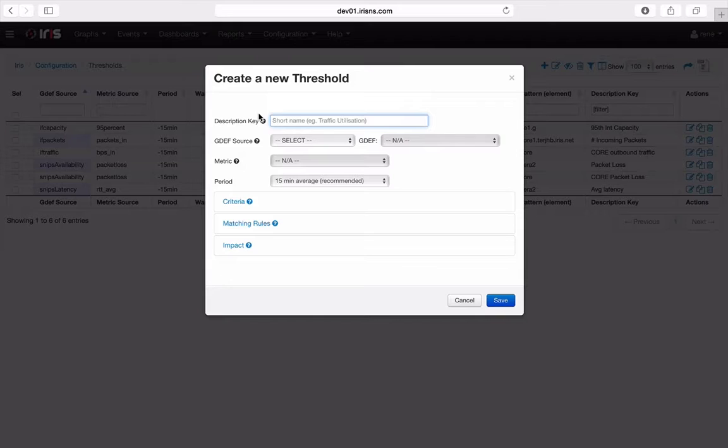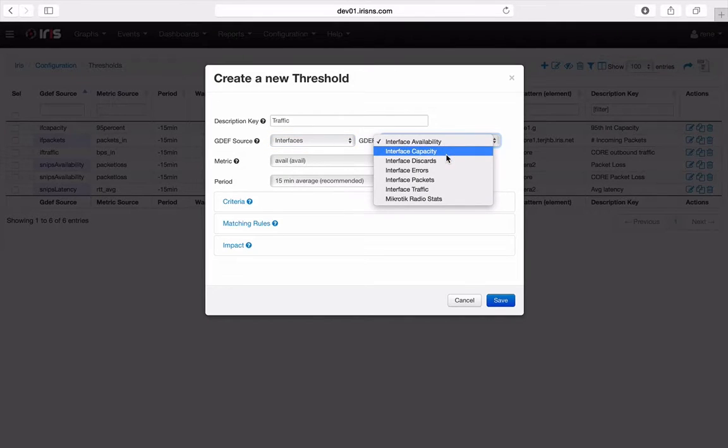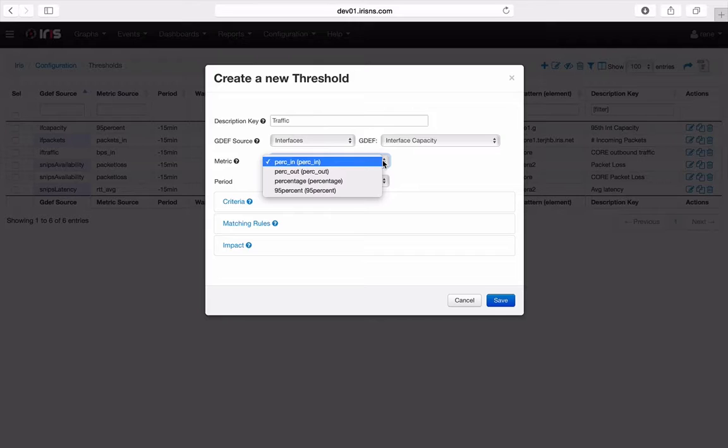Let's write a description called Traffic. I'm going to select Interfaces for the source, and I'm going to select Interface Capacity. Then you need to choose a metric for it. I'm going to choose percentage, and I'm looking for the last seen value for the period.